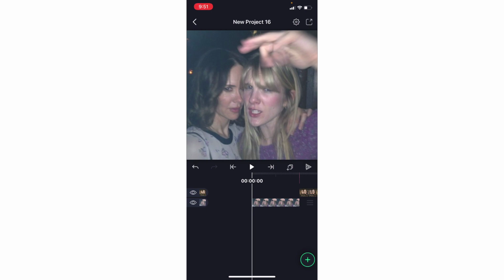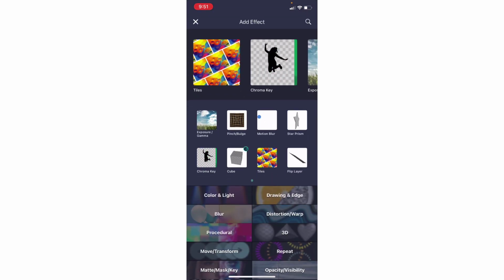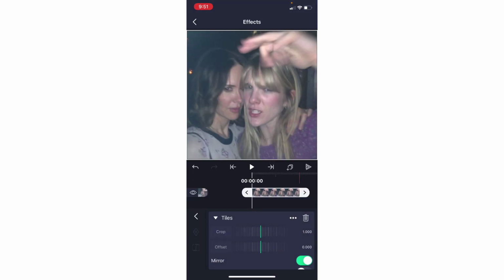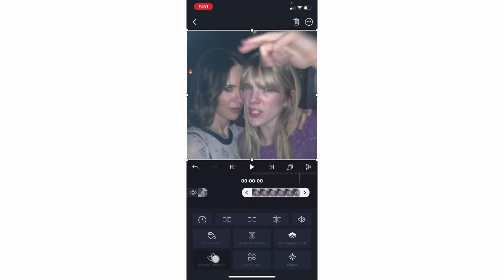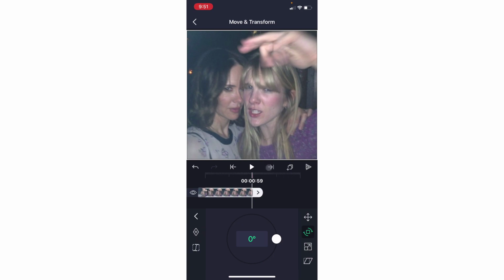The first one we're going to do is a spin. So go ahead and go on to effects, add effect, and then go to add on tiles, and then select mirror. Now go out of there and go move and transform, and this is the spin panel, so go ahead and tap on that. Add one diamond with a plus in it at the beginning, which is called a keyframe, and one at the end.